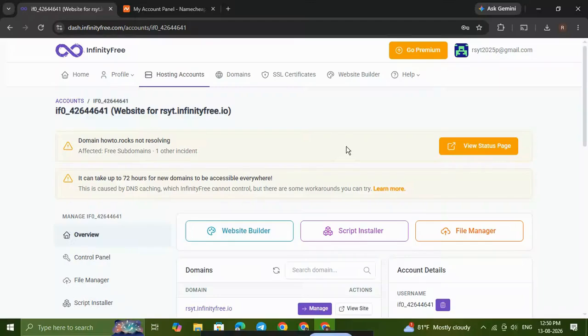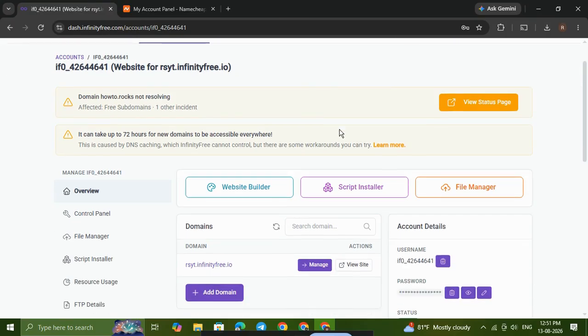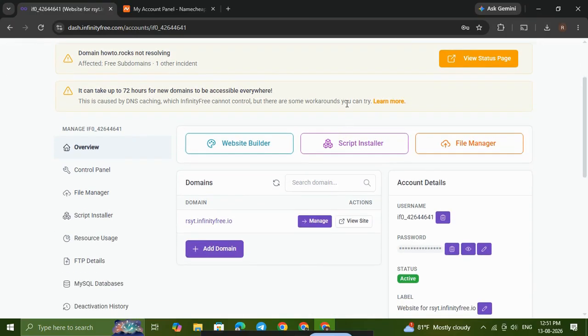If you want to connect your Namecheap domain to InfinityFree hosting, you're in the right place. In this video, I'm going to walk you through the full process step by step so you can point your domain to your free hosting account without confusion. We'll add the domain in InfinityFree, copy the correct name servers, update them in Namecheap, and then wait for the DNS changes to go live.